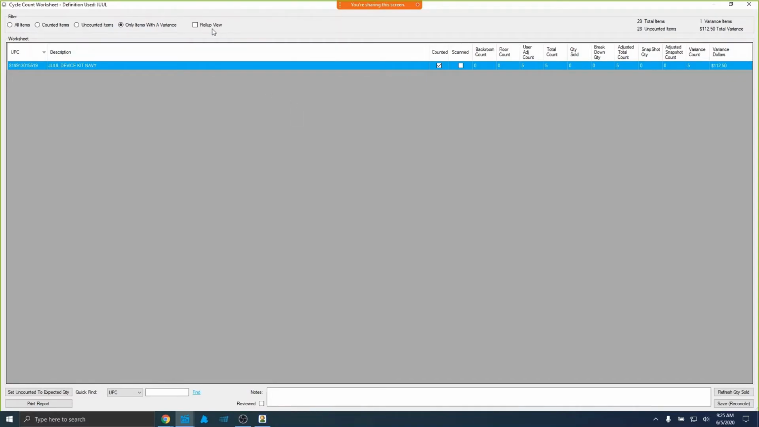Next, there's the roll-up view checkbox. And this is a very handy feature, especially when you're counting items with purchase unit subunits, cartons and packs, for example. An example I'm going to give here is, let's say that on our count we have 2 variance items, a carton and a pack. And those 2 items are linked together. Let's say that I'm -1 on the carton and +10 on the pack.